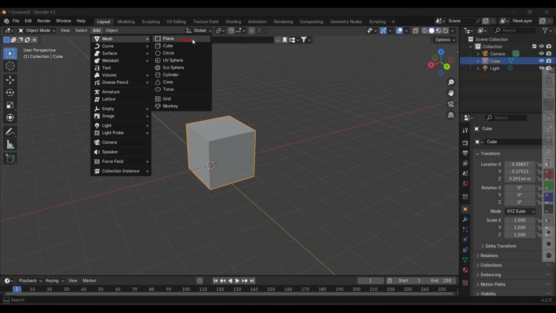First one is plane, a simple plane. Second one is cube. Third one is circle, simple circle, and fourth one is UV sphere and sphere. Both are the same but have different properties. This one is cylinder, cone, and the torus, and the monkey. The name of this monkey is Suzanne.